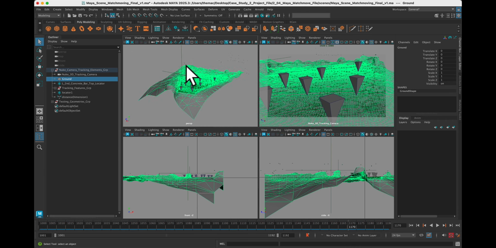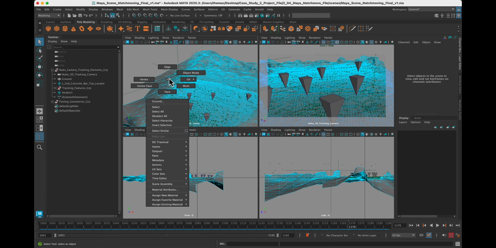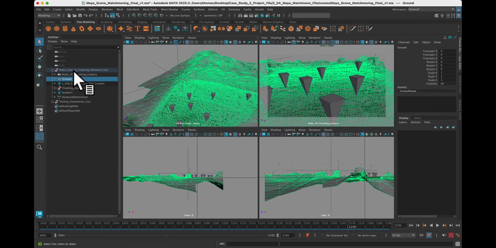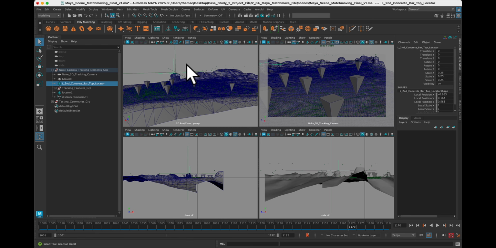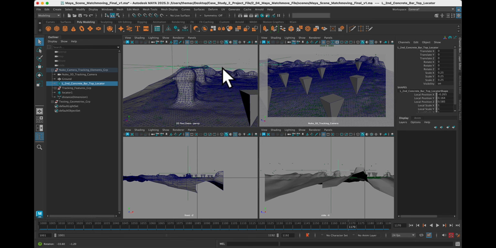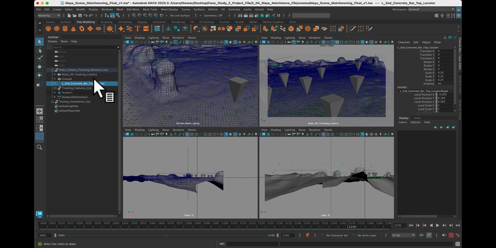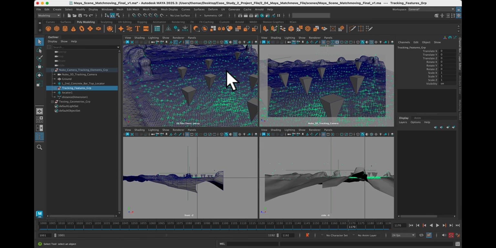And also in Maya, we trimmed those unnecessary areas. For instance, if those parts are not needed, we can directly delete them. And also locator, that's the locator we exported from Nuke to indicate the height of the first concrete bar. And tracking locators.